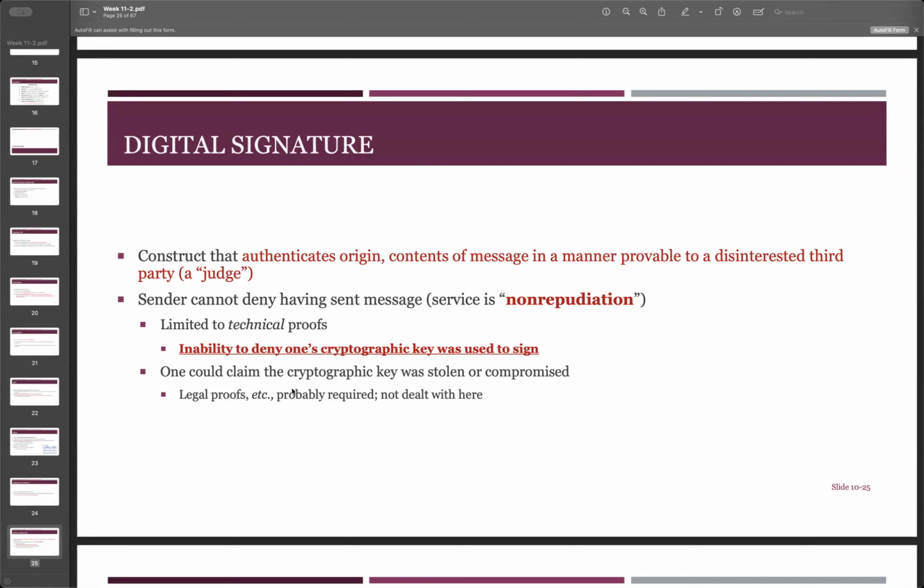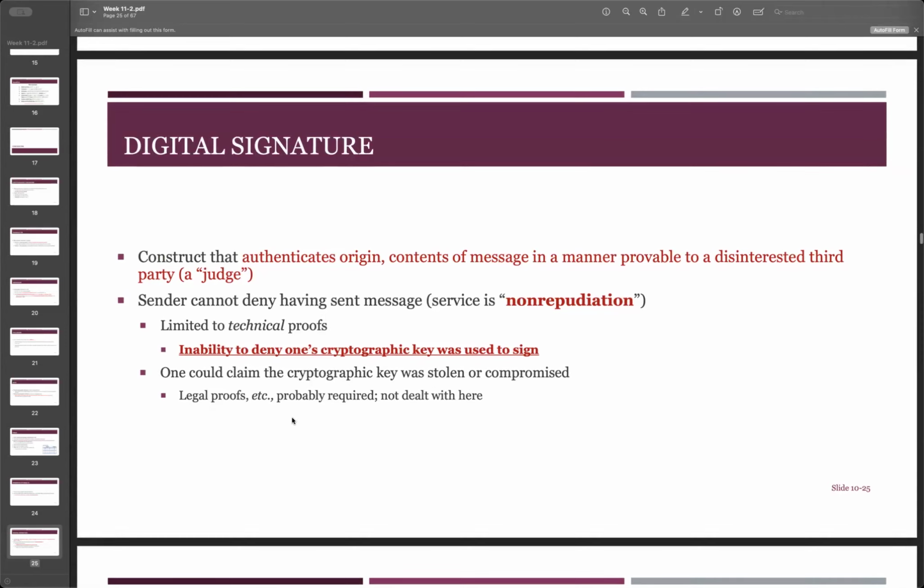The inability to deny. So once the key is used to sign, one thing we can claim is that the cryptographic key was stolen or compromised. So here we need to provide some proof, like legal proof, which is probably required.